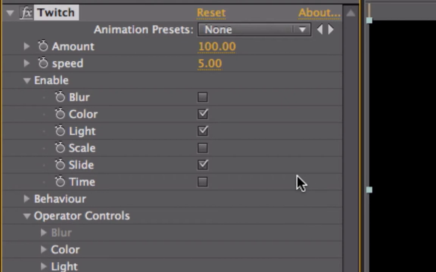Pretty much like motion blur, a little bit different, but you get the point. Color is just a color for when you want to overlay the color of your original footage during the twitch. It's a nice effect. Light is when you want to add light to your footage during the effect. And slide is the motion of the original footage during the effect.